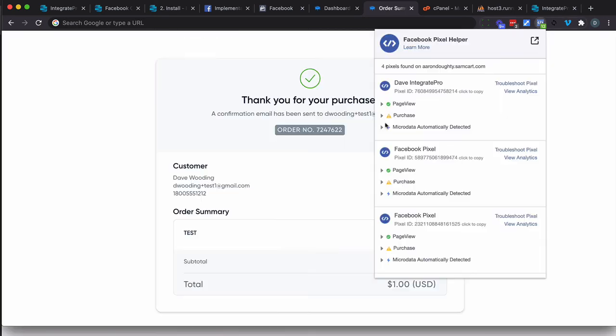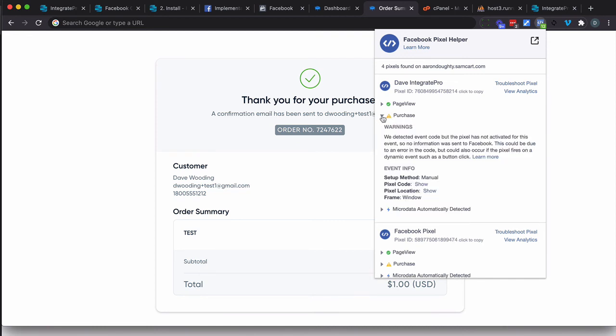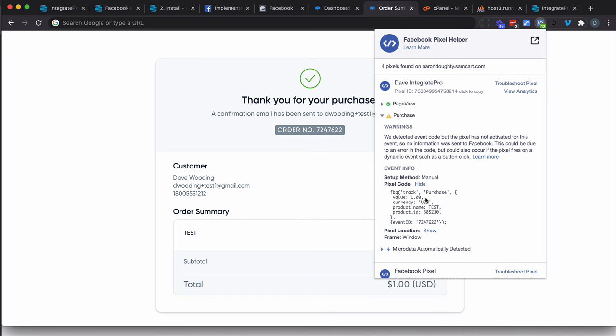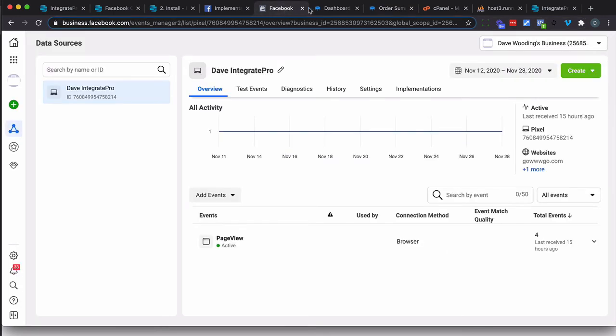Place order. Don't worry too much about this little warning message because SamCart embeds the Facebook pixel twice, once in JSON encoded format and once the way it should. But the most important thing is that it sent over this purchase, $1 USD, product name is test, product ID, and event ID. Now, if we go into Facebook, unfortunately, this may take a few minutes. So nothing yet, so I'm going to simply pause the video and come back in a few minutes.